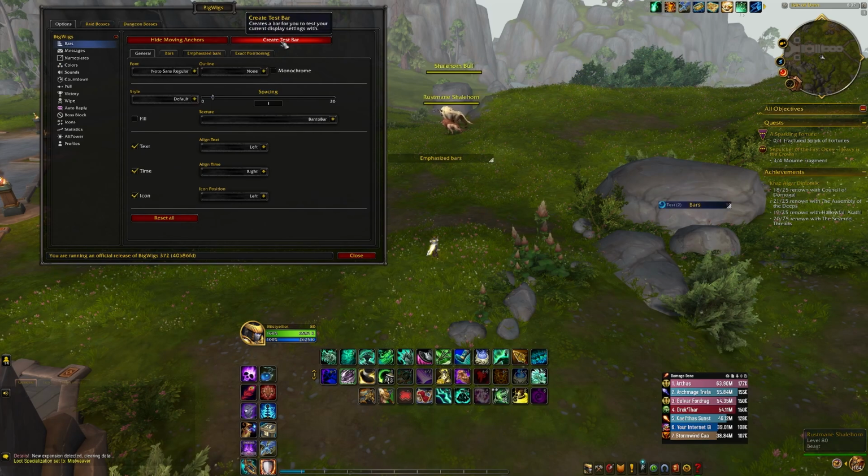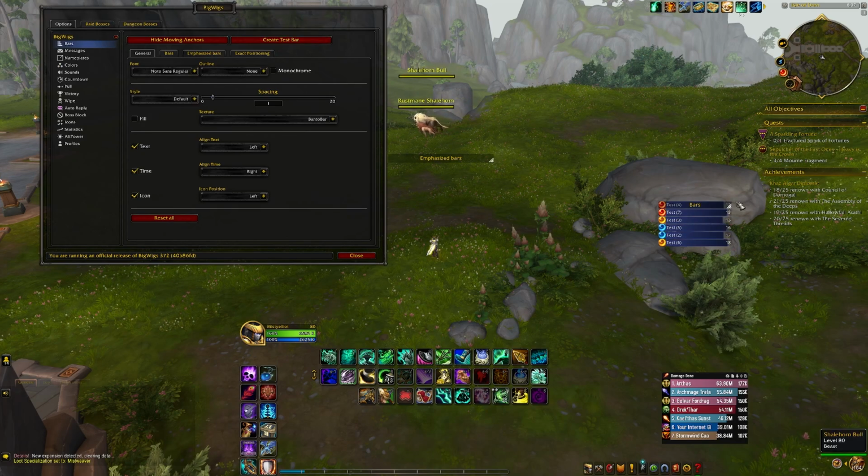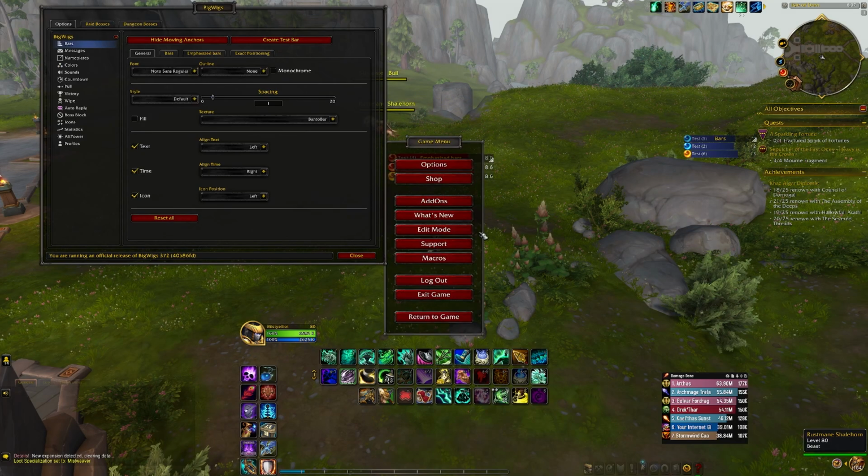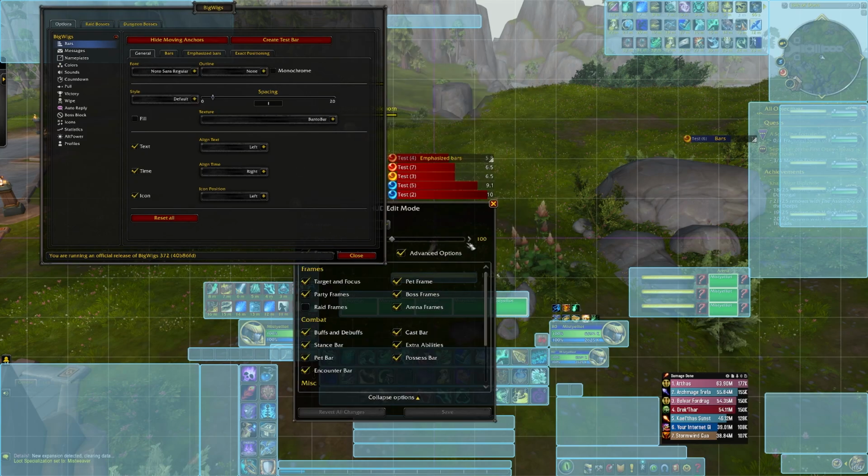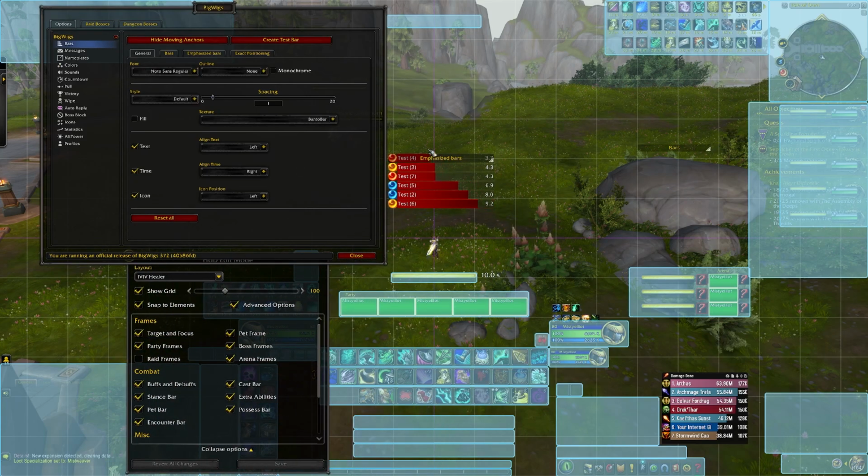What you can do is spam create test bar a bunch, and you can see what it would look like if a bunch of boss mechanics are coming up. And again, it might be helpful to open edit mode for the default game so you can see where you have free space. And as I spam create test bars here, I'm thinking to put my bars over here, and maybe the emphasized bars right in the middle of my screen at the top, just so I see it popping up whenever something's about to happen.